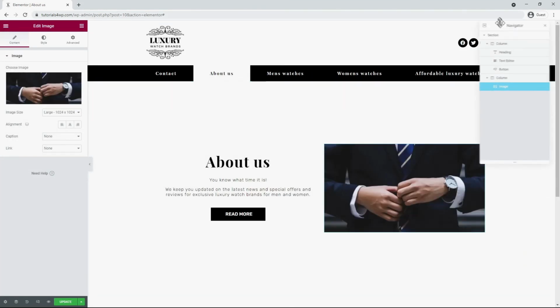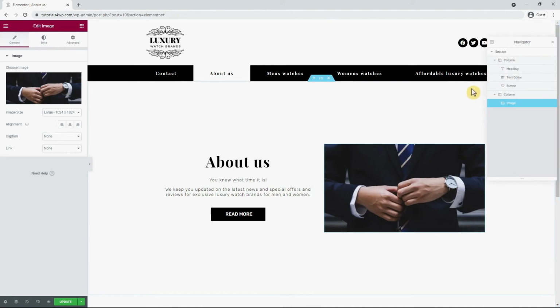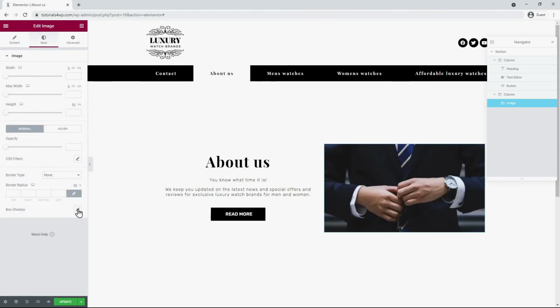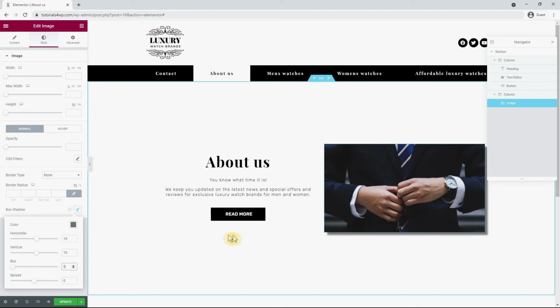Now we see that the image has been added, and I also want to show you how to add a shadow border to an image. To do this you can click on the image to select it and then go to the Style tab, and at the very bottom you can click on the icon at Box Shadow. If you set horizontal and vertical to 10 and the blur to 5, then you have a completely different effect, so you can play around with it and see what you like.